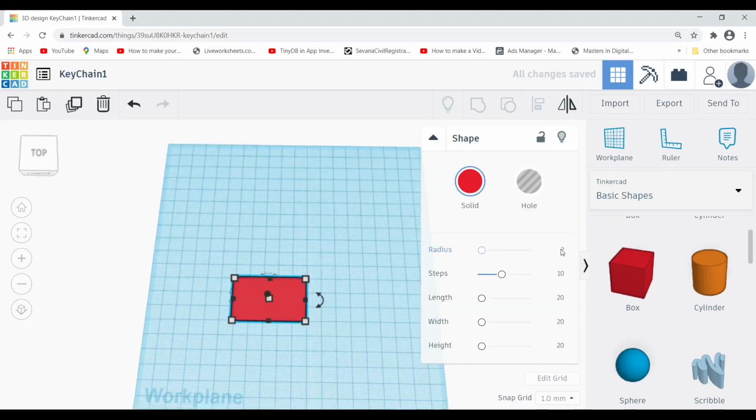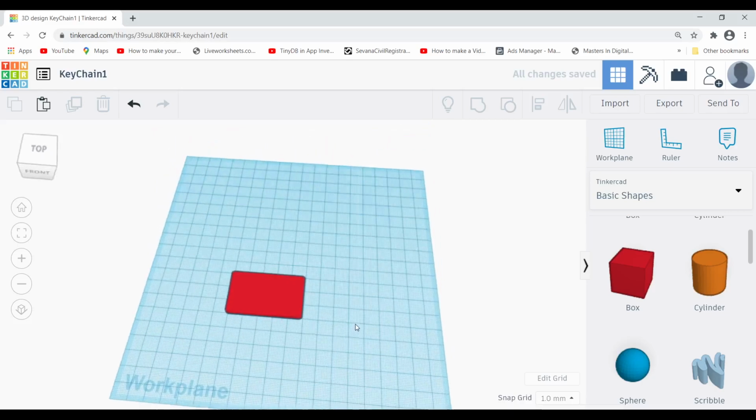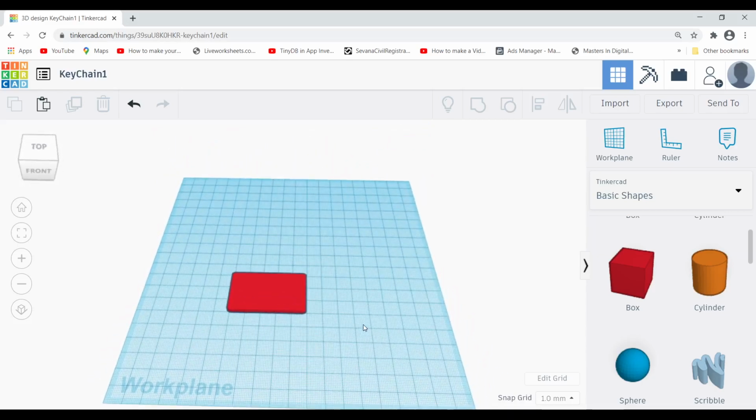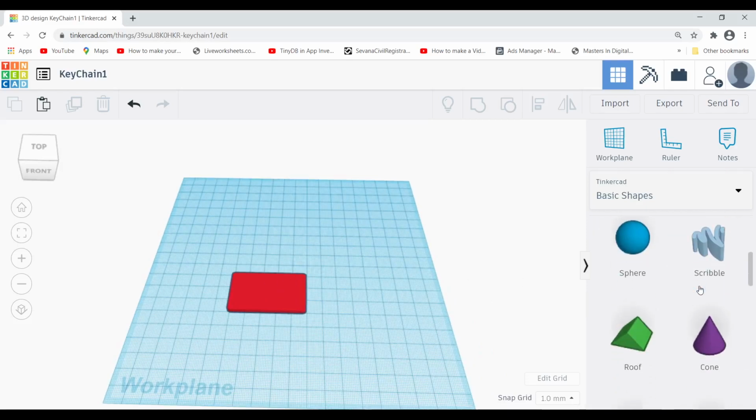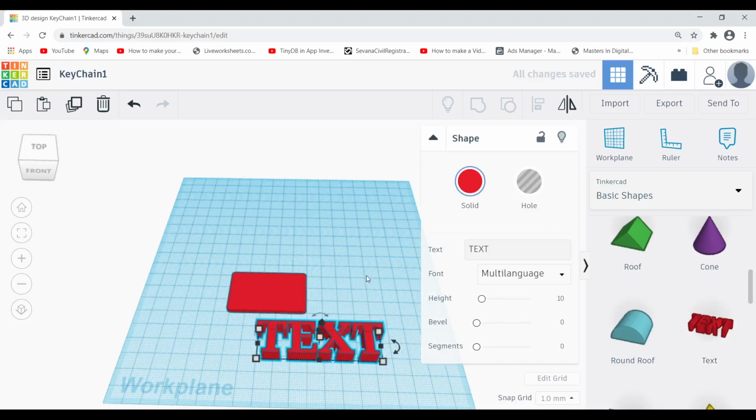You can also give 1. Don't give bigger values. Okay, you got nice curved edges. Now we have to add a text on top of the base. For that, from the basic shapes, you can find something called text. Just drag the text into the work plane. Okay, but the size of the text is too big. We have to set that.